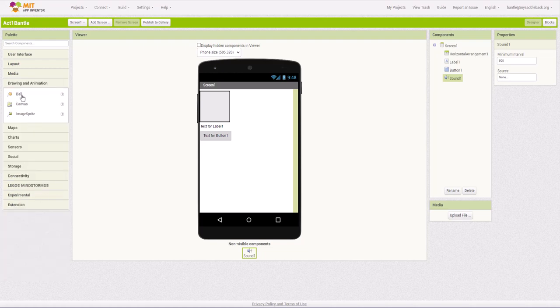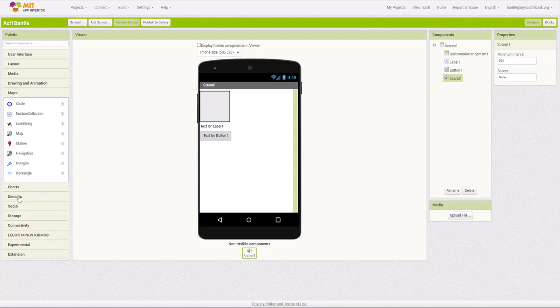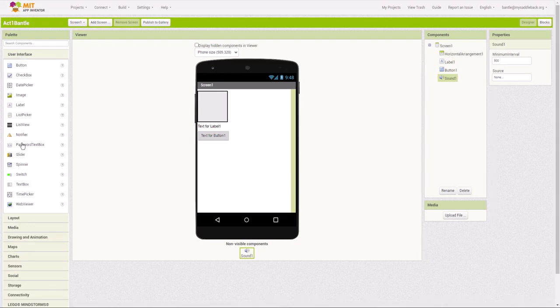Drawing and animations. So if we're going to do an animation on here, maps, charts, sensors, all kinds of things on here. Now this changes all the time because AppInventor includes new features and gets rid of old features. So this may look different for you. But user interface is where most of the things are that you're going to need.